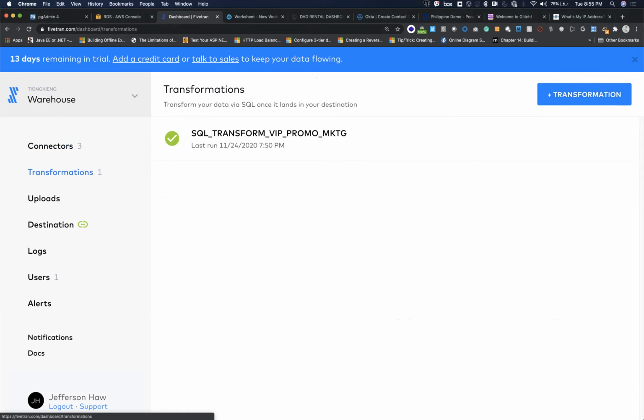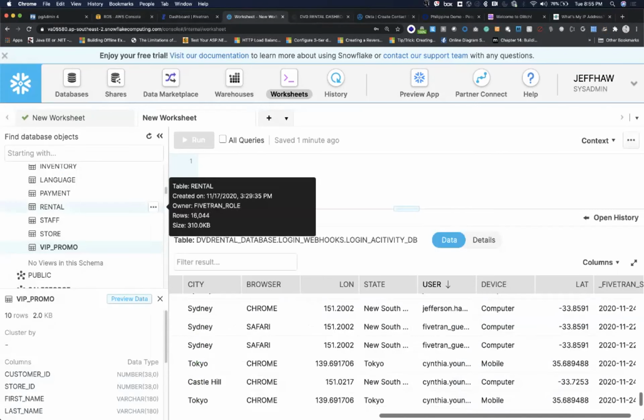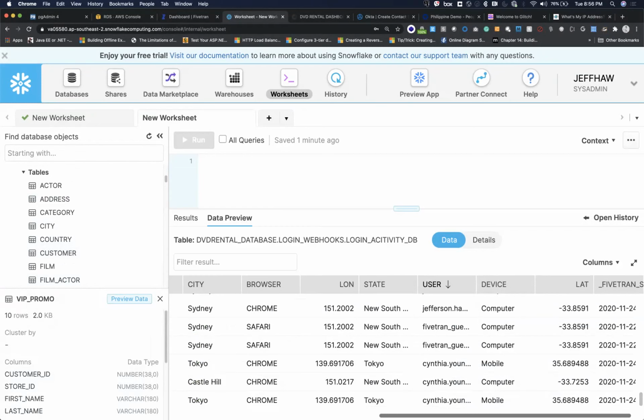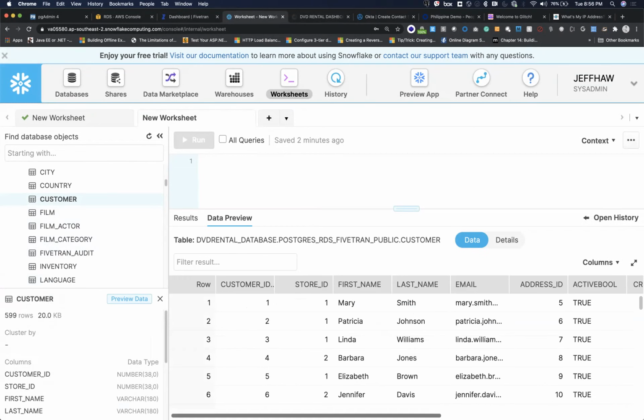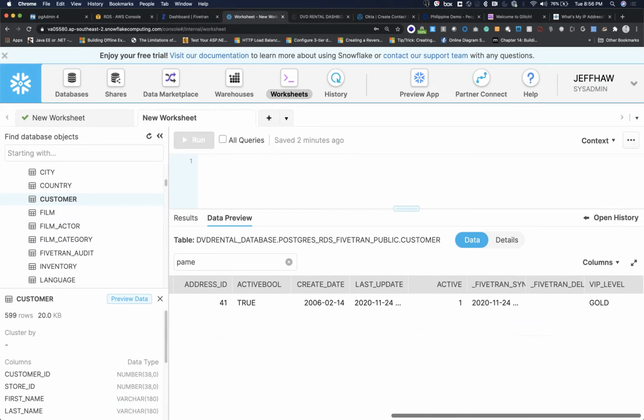So the best way to check is if we check the, yep, so as you can see, the transformation just finished. So if we go back to Snowflake, let's first check for the customer data, which is Pamela. If we search for Pamela's account, you can see certain things have changed. Her email has already been picked up as a change. Her VIP level has changed as well.